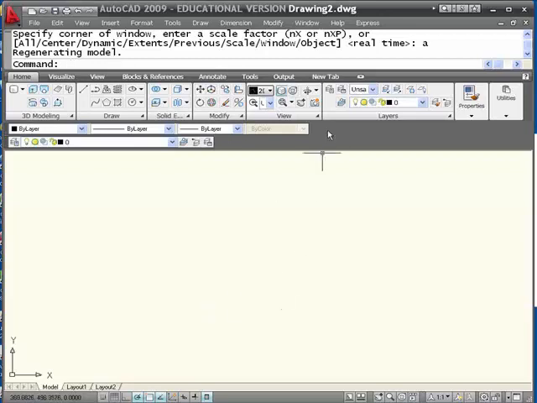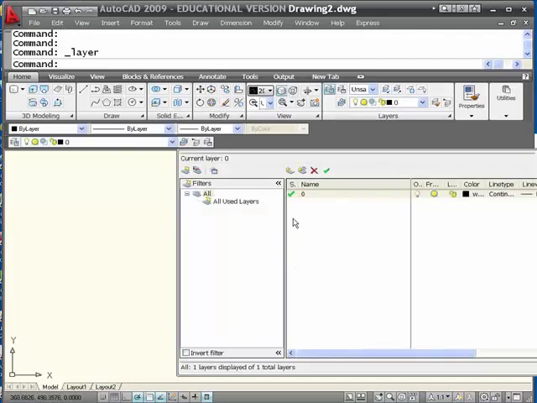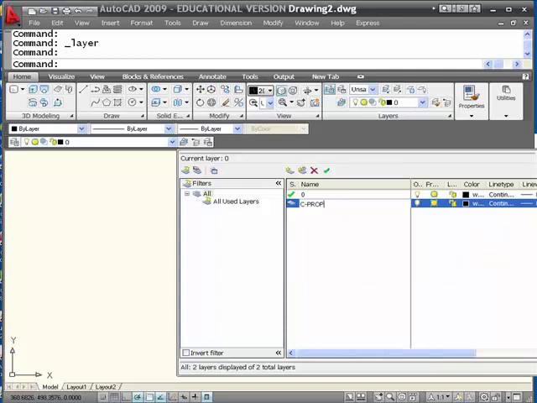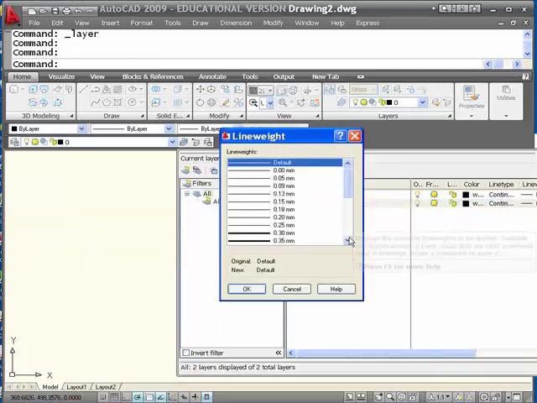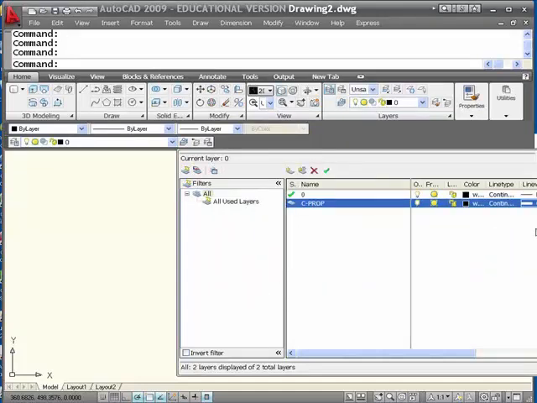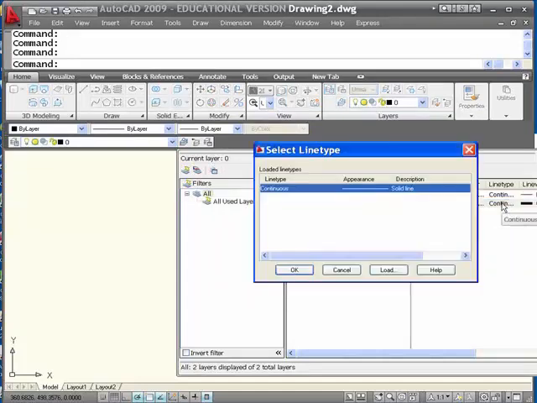I'm going to go and set up a layer. And the layer I'm going to set up is going to have the name C for civil dash PROP. So that's just going to be our property line for the civil drawing. I'll make the line weight 0.5, so it's a thick line. I'm going to do something else a little bit unusual. My line type I'm going to pull from a different file than the standard AutoCAD file.